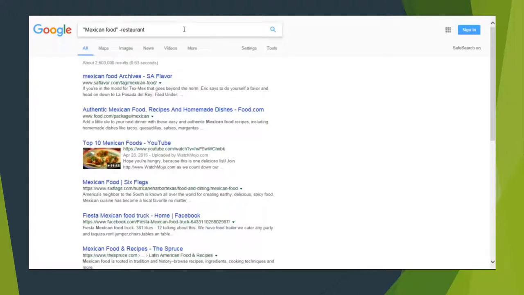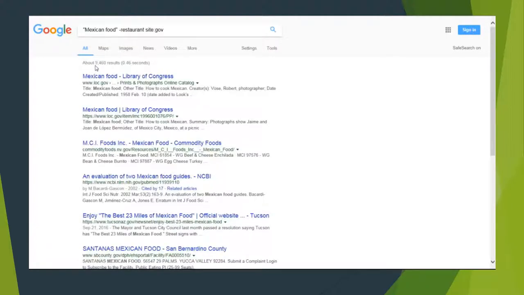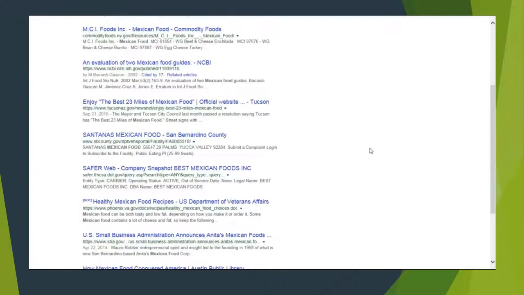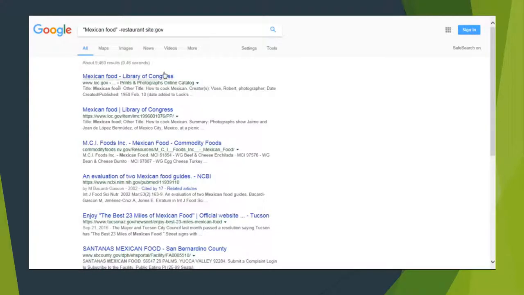So let's have a look for any references to Mexican food on .gov sites. So we're going to put site colon gov. And we'll search now. And now we have 9,460 results. That's still a lot, but if I scroll down, you'll see that all of these sites are indeed .gov sites.